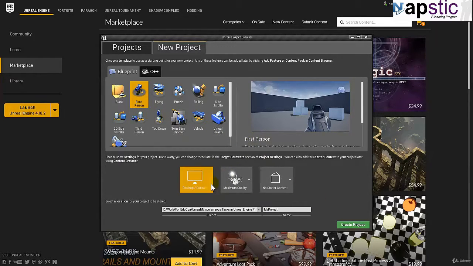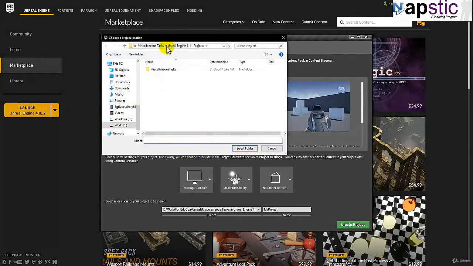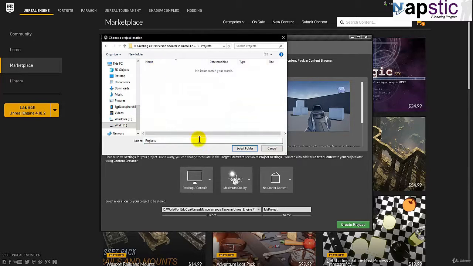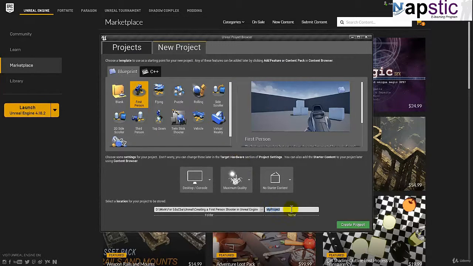So I'm not going to go for the starter content this time, and instead I'll just select the proper folder and go over here, projects, and select that, and I'll just call this test FPS, and this will be discarded anyway. I just want to show you what the exact problem with the first person template is and why we won't be using that to get us started. Instead, you'll be using something else.